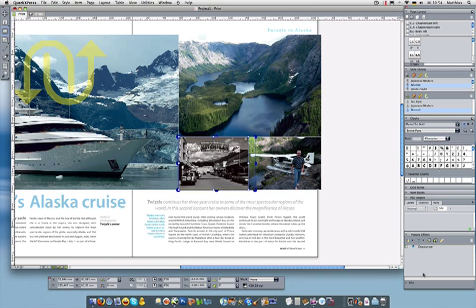And I can see how that looks. I think that works better. So I'm going to keep that as my effect. If I change my mind later, I'll simply uncheck that.